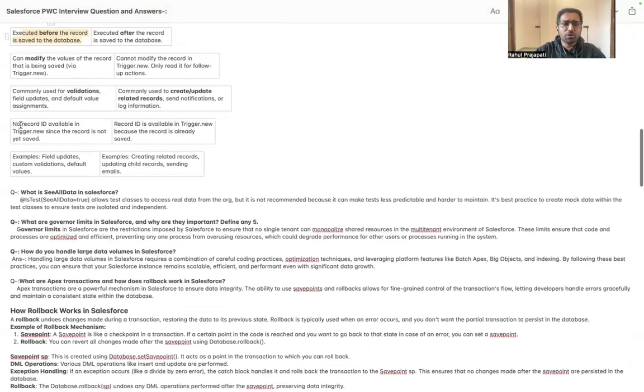So that's what they are saying, no record ID, because record ID is only available, as you know, Salesforce provides you a unique ID for each and every record, right? Whenever a record is committed to the database, they provide a unique ID. So when the data is getting saved into the system it is provided, but here, if you see, the data is not saved because we have the before trigger.